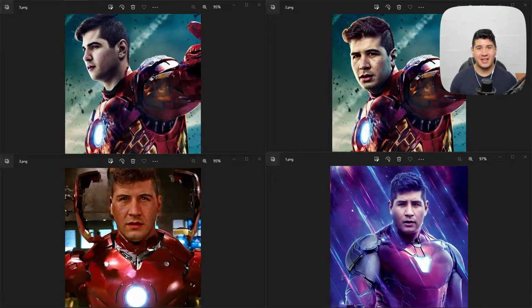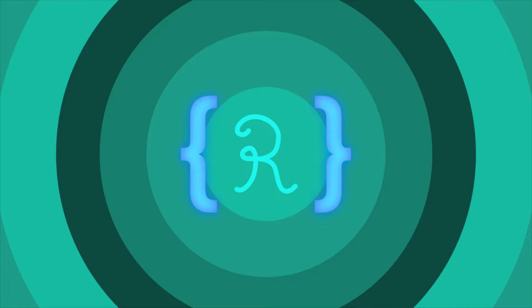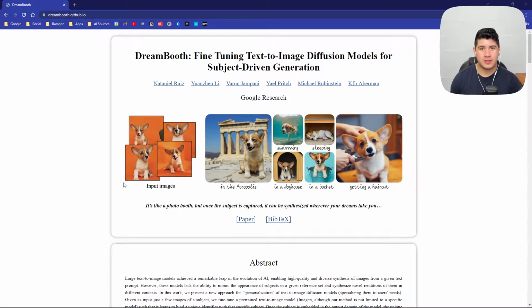I created myself as Iron Man using Stable Diffusion, and I wanted to show you how to do it yourself. We're going to use DreamBooth to fine-tune a Stable Diffusion model to add ourselves into the content of the generation. This is so the Stable Diffusion model knows what to generate when we ask for ourselves.